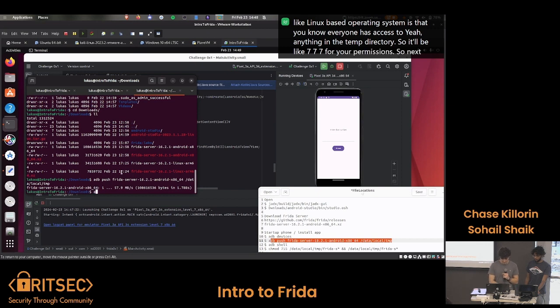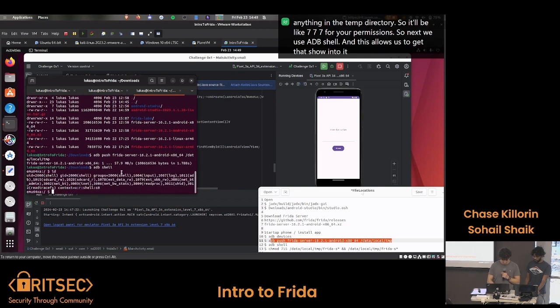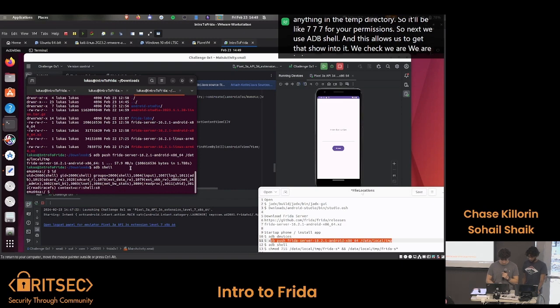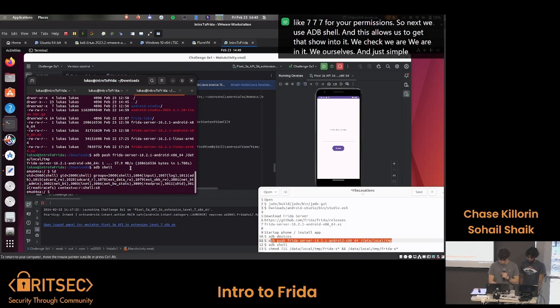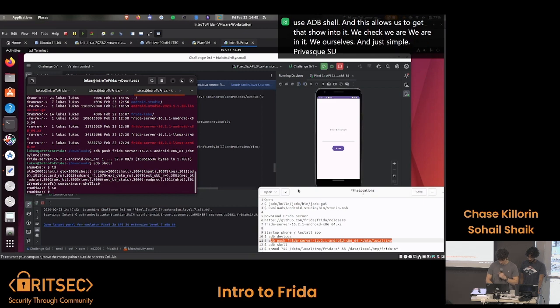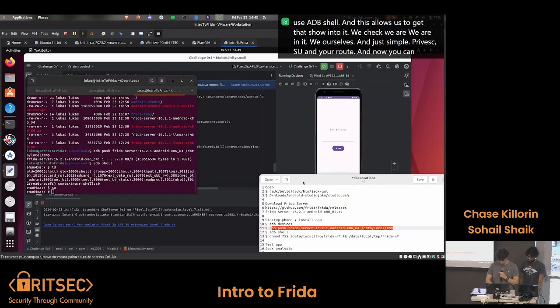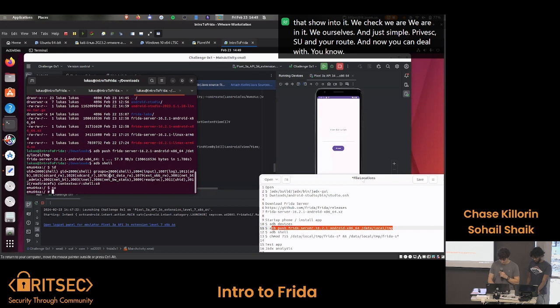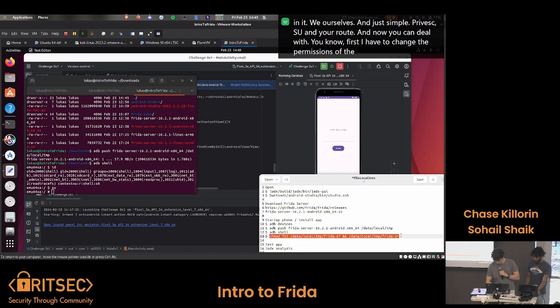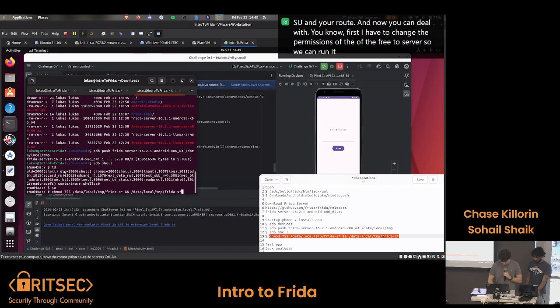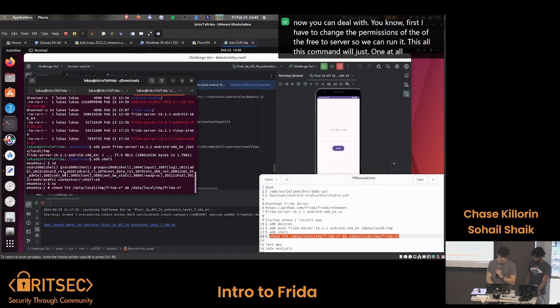So next, we use ADB shell, and this allows us to get that shell into it. We check we are in it, we are shell, and just simple privesc, su, and you're root, and now you can do normal stuff. First, I have to change the permissions of the Frida server so we can run it. This command will just run it all. We'll chmod it, changing the permissions and allowing us to run it. So I think that is now running in the background. I don't think it outputs anything normally.